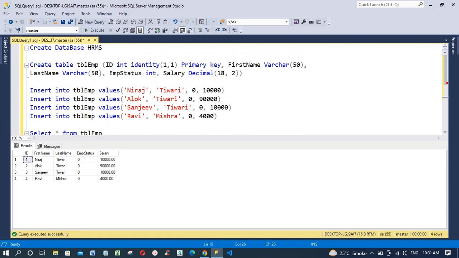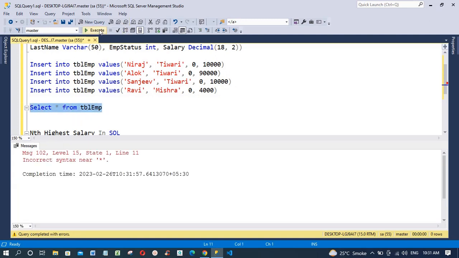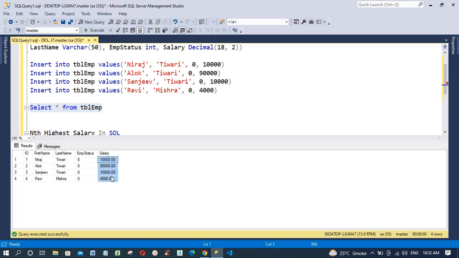I have created a table with the name TBLEMP. In that TBLEMP table, we have a few columns: an ID column, a first name column, a last name column, an EMP status column, and a salary column. We have inserted a few dummy values in the table. Let me run this query. We have 4 rows in this TBLEMP table, and the salaries are 4,000, 10,000, 90,000, and 10,000.